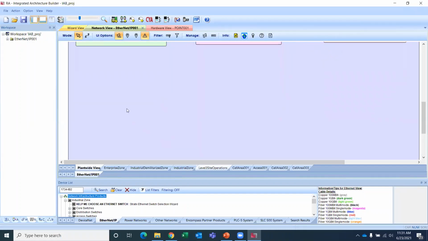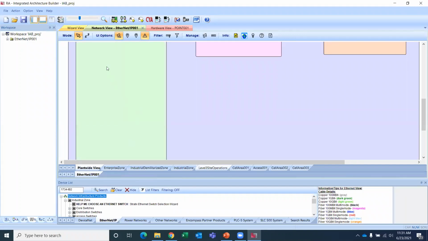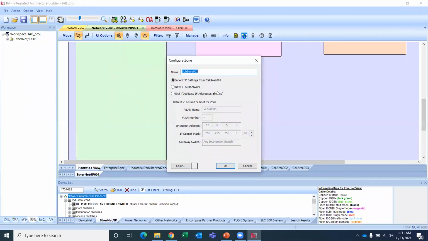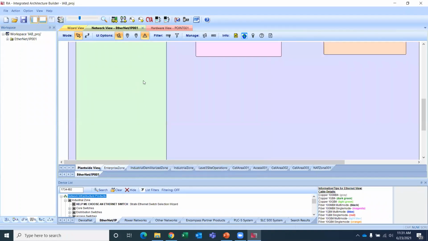And so we do have a way to get around this. Let's go ahead and expand this out. We're going to create a new subzone. And in this subzone, we're going to allow network address translation. And it's going to be a 192.168.1. Let's go ahead and make this a little bit bigger.